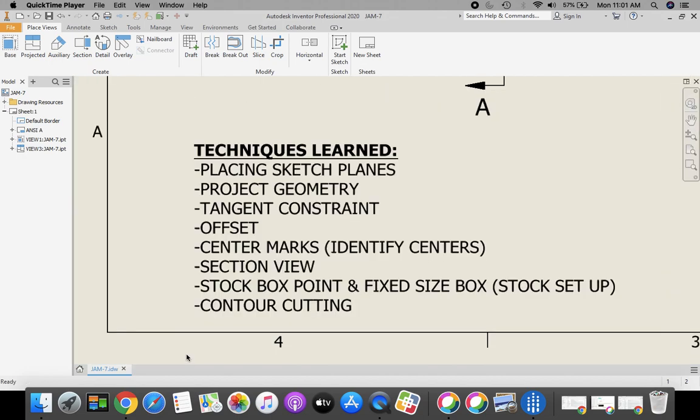Today the techniques we're going to be taking a look at are placing sketch planes on different surfaces. We're going to project geometry, and we'll talk a little bit more about that as we're drawing. We're going to use the tangent constraint. That's something new for us. Offset we've used before, but we're going to also use it here as well. Center marks to identify centers, especially of those circles. Section view.